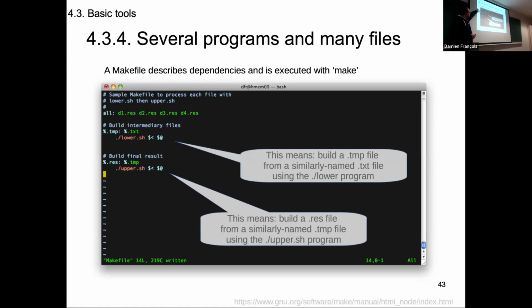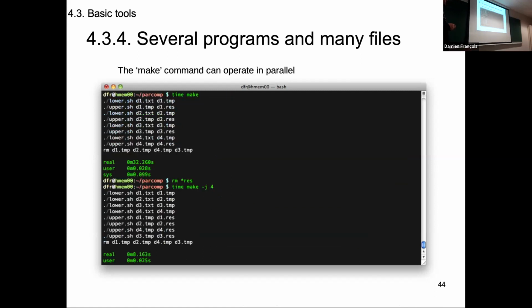And this rule says that the something.tmp file is created from the something.txt file with the lower command. Having defined this and having the files in the directory, you can run make, and you see that it will run all the programs that need to run on all the files, and it takes 32 seconds. And if you count the number of times a line is processed in the whole setup, you will realize that 32 seconds is the expected amount of time.